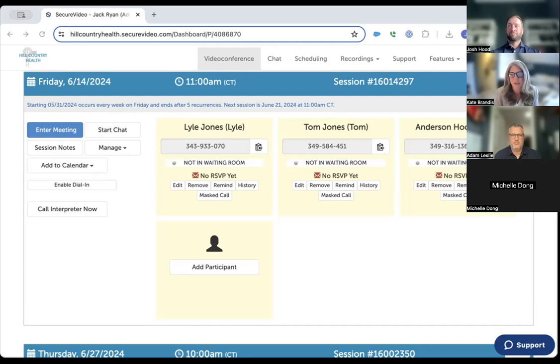So the whole intention is for you to be able to call from any device just using your secure video dashboard, even if that's on your smartphone, and for you to be able to keep your personal cell phone number, for example, concealed. Hence the name masked calling.